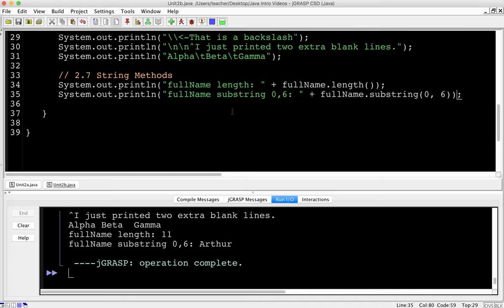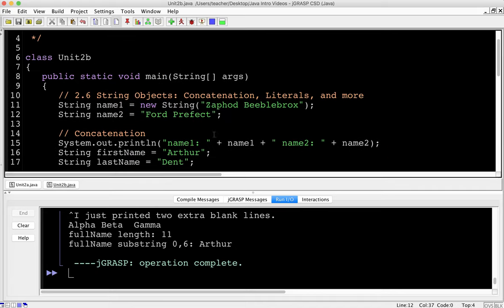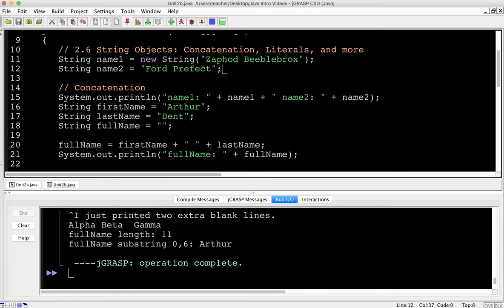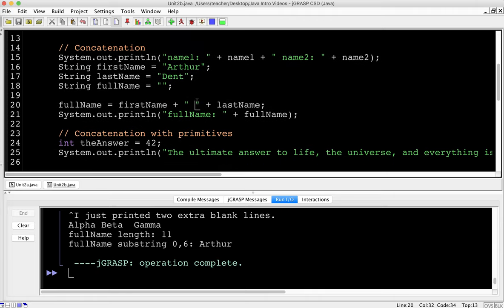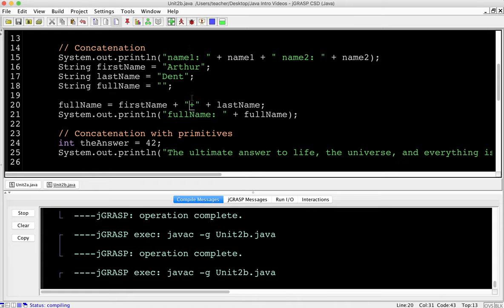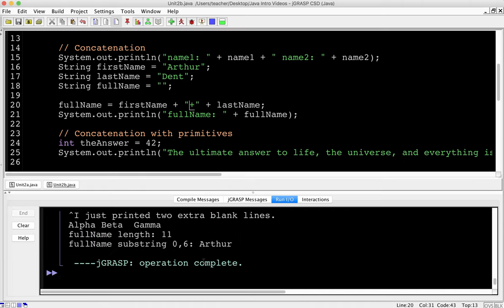So let me change Arthur to Arthur Dent. Let me get rid of the space just to demonstrate that. Or I'll put a plus here so we can see what that looks like. Notice the plus did not appear, because the plus is actually the 6th character. So it starts on the 0th character and goes up, but not to that next character.